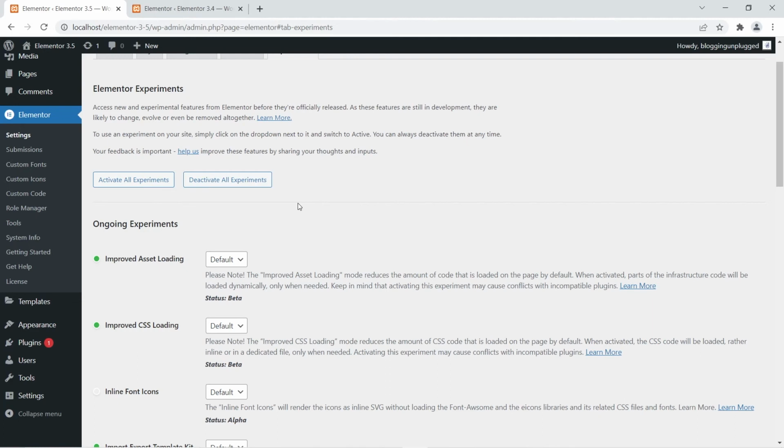Now before we move forward, it is important to know, in case an experiment is by default inactive over here, be it in alpha or beta, I will not recommend using it on a live website. I will say if you want to try them out, do not try them on a staging environment as well. Try them on a local environment.